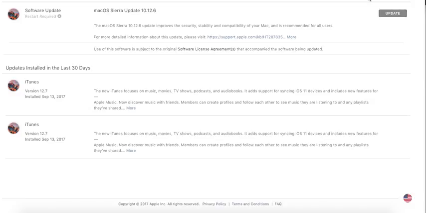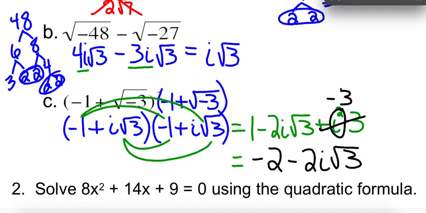I don't know what's happening. Pushing the wrong buttons. Trying to stop this recording.